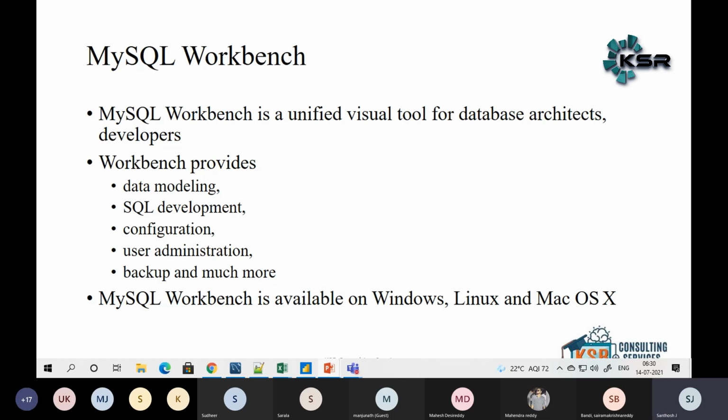As I said, a MySQL feature is that it is cross platform. When I say it is cross platform, it can be installed on Windows, Linux, Mac OS, etc. So this is how MySQL Workbench has been designed for real-time applications.